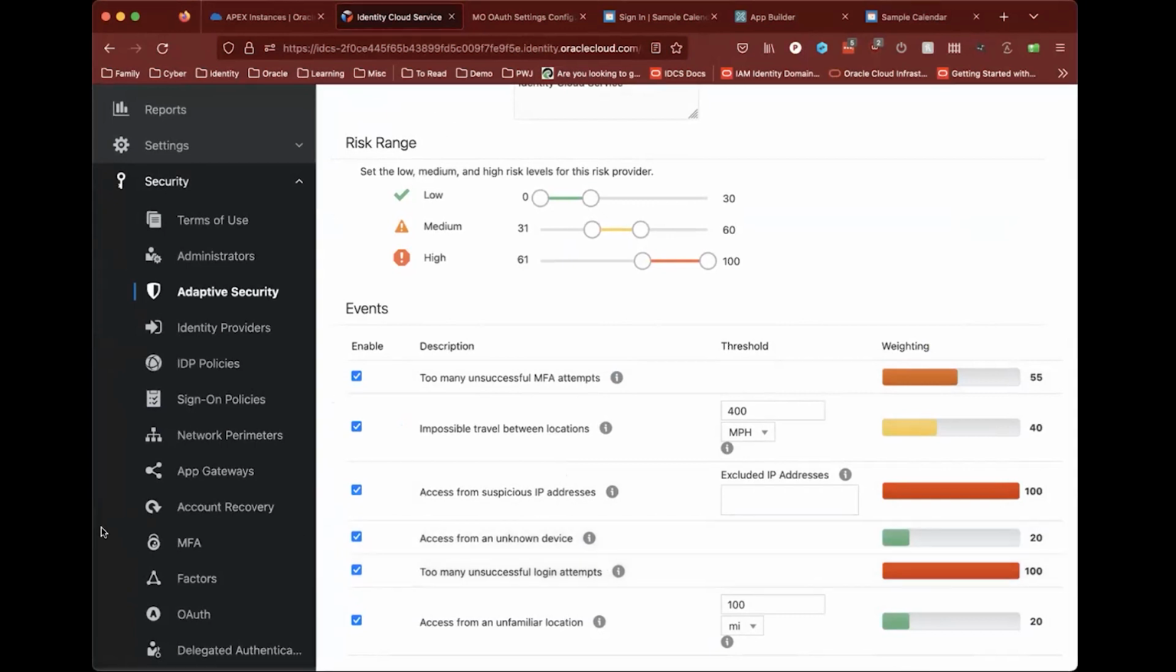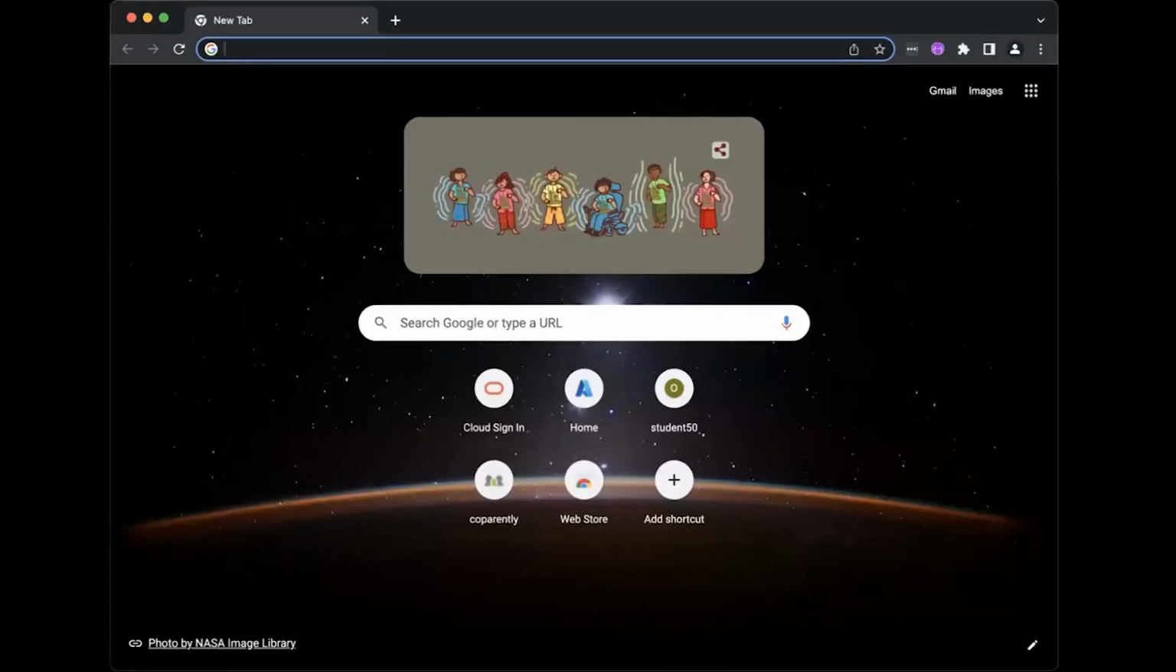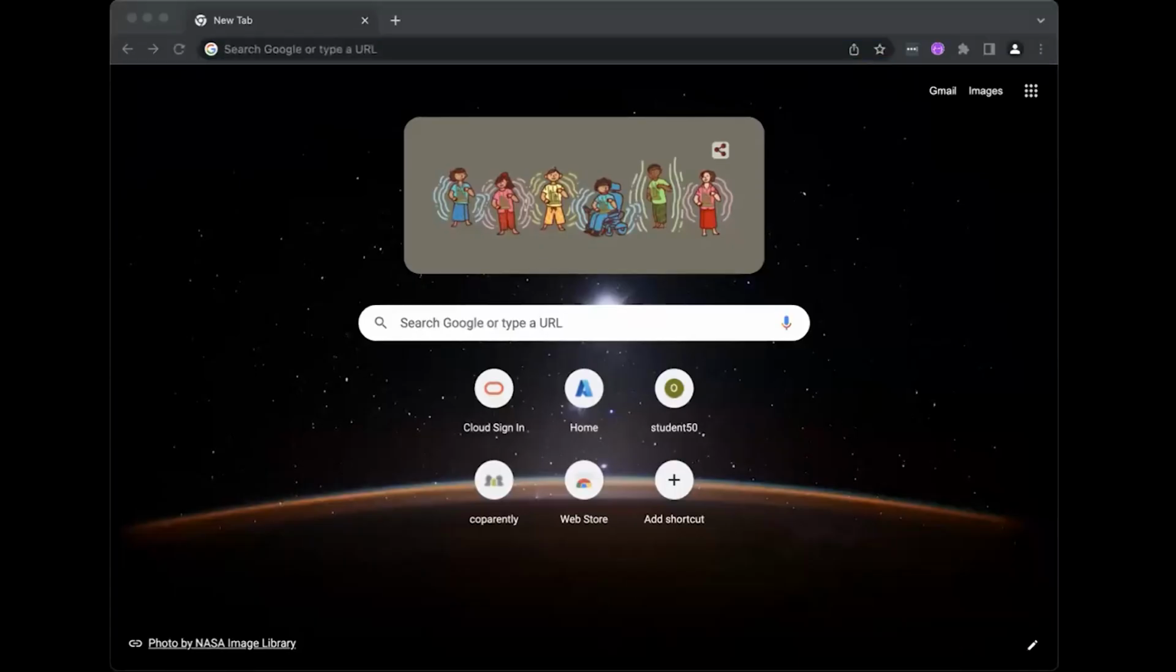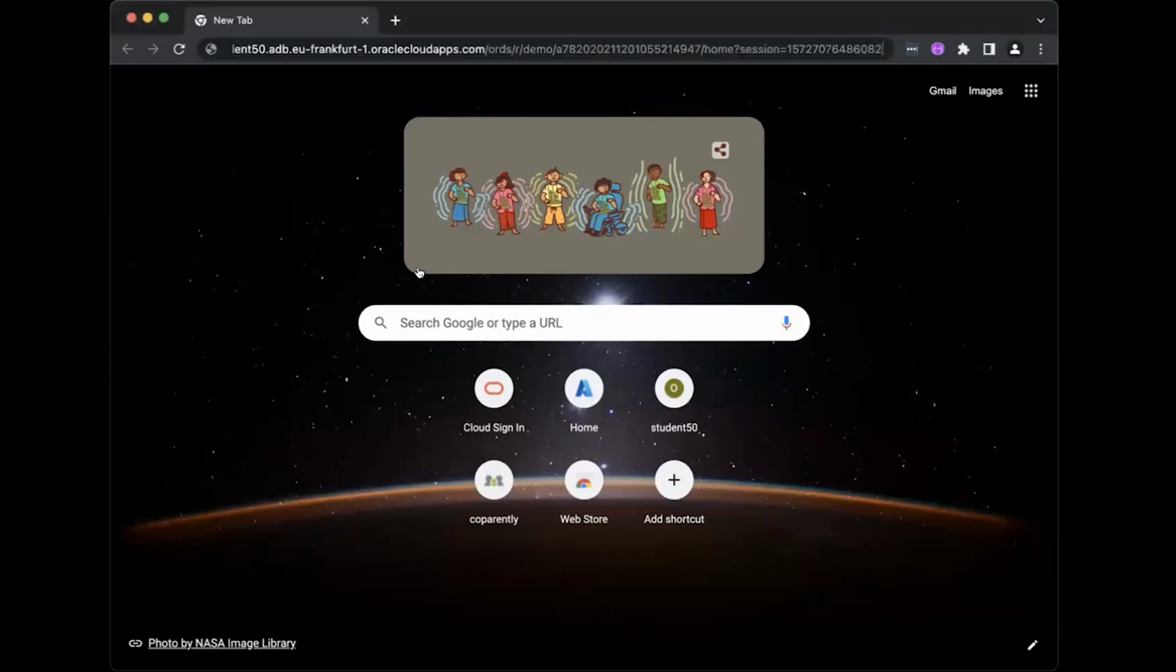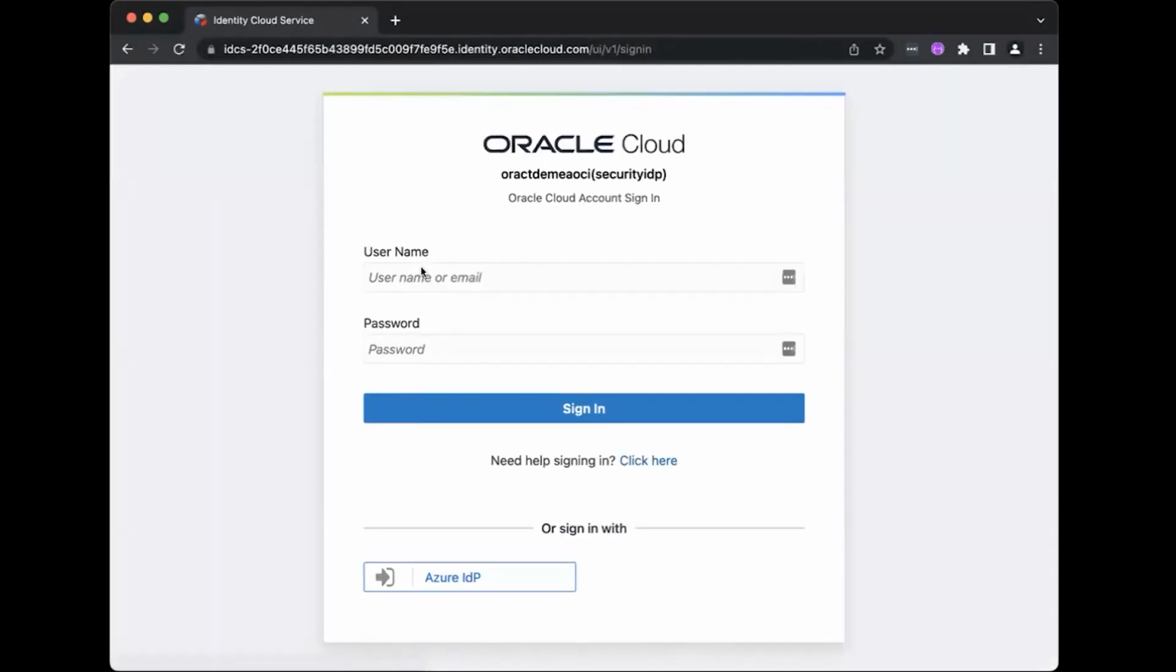So the last thing that I want to show you as part of this demonstration is how that might look if you wanted to integrate it with an external identity provider. So again, let me start a completely fresh browser, and let me share that browser. And we're going to go to our sample calendar app again, and that will redirect me to IDCS.